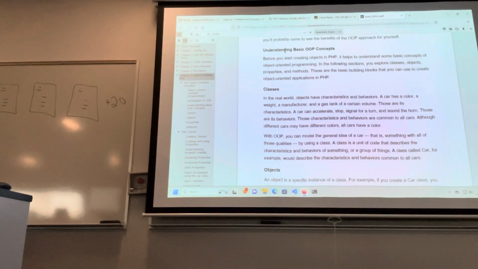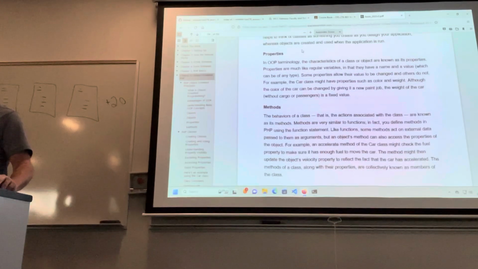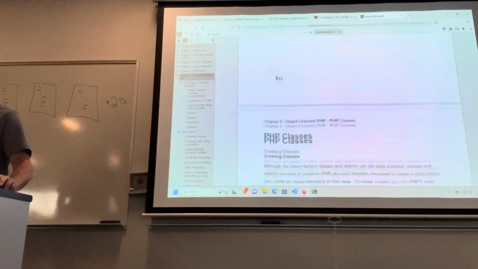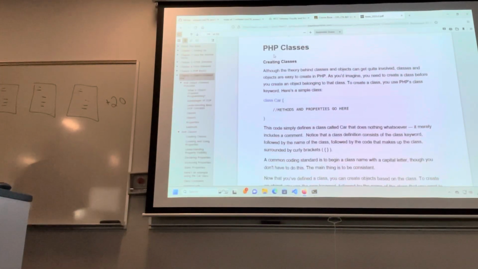Those are all tied into objects, which is what I'm getting to here. And I use a lot of this car class. So here are the properties right here, and here are the methods, which are defined as behaviors. Creating classes. Creating a class in PHP is actually really simple.